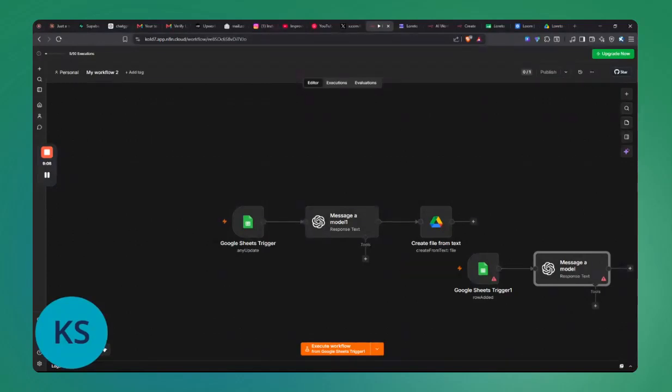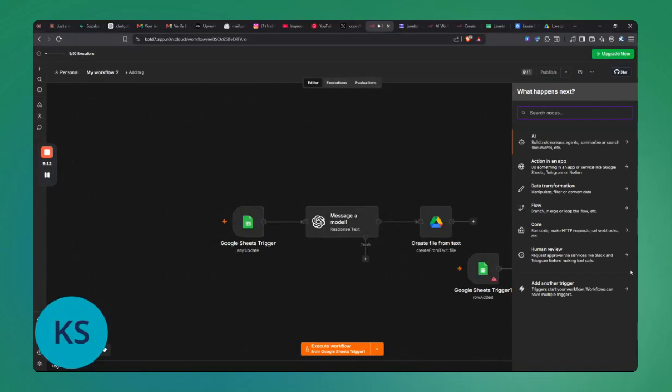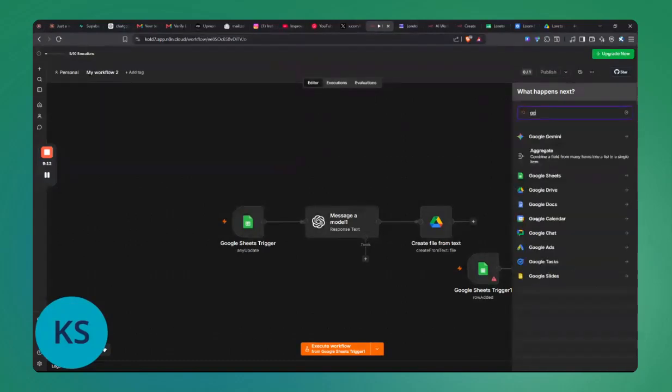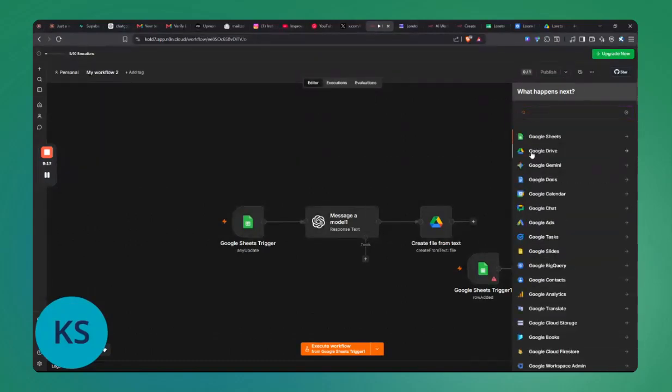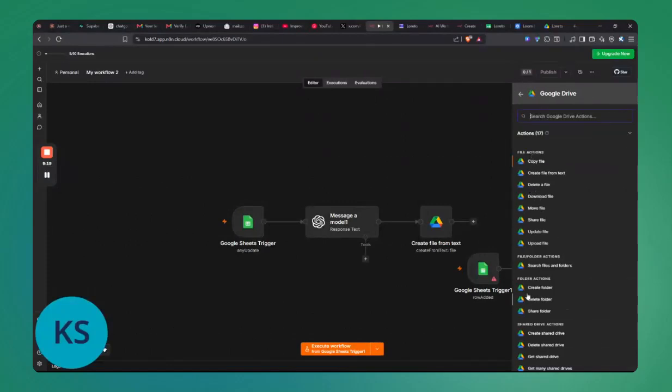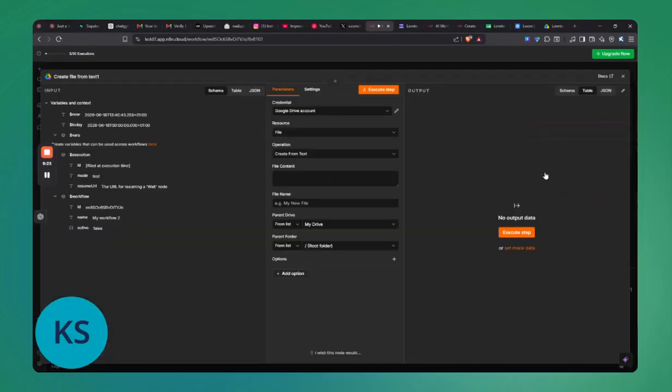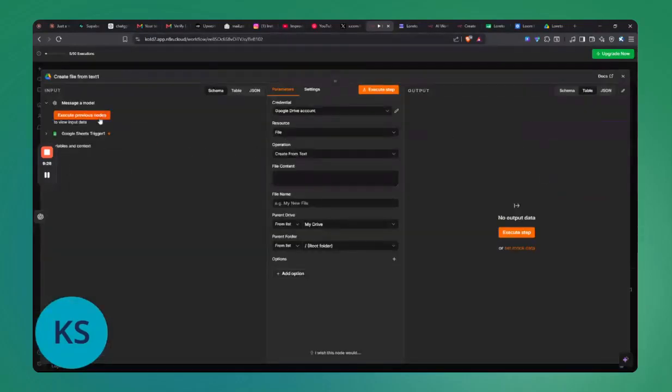Then you search for Google Drive as well. Once you search for Google Drive, you open Google Drive. The operation would be create file from text. Then you click on the operation which is create file from text. Then you will map the output coming from this particular AI model to this file content. Then you choose the drive and you choose the folder you want to go for.